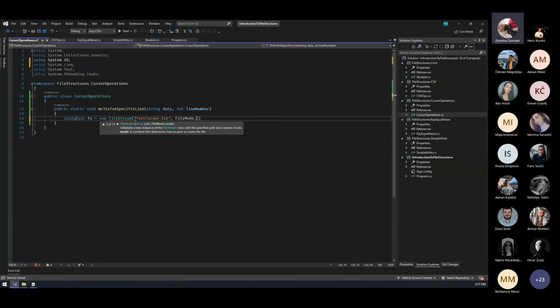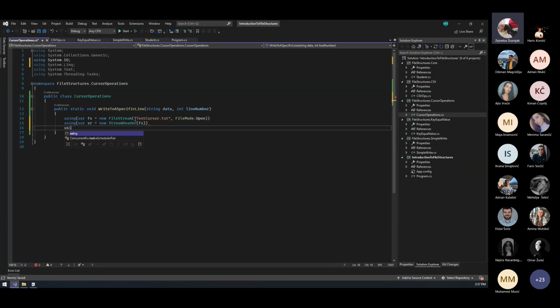For file mode, you can say open, because I'm simply opening the file. I'm going to chain alongside it a stream reader, which will use fs. And I'm going to chain along with it a stream writer this time, which will take fs as well. I'm making a file stream, I'm opening a channel, and I'm going to do reading and writing.